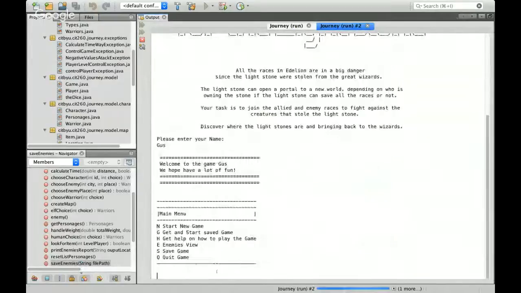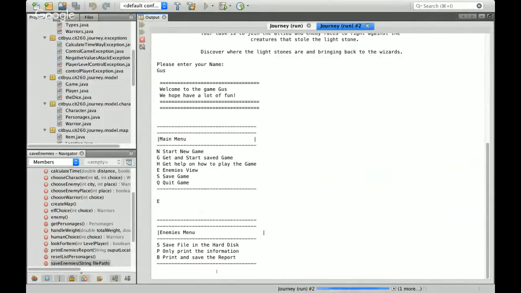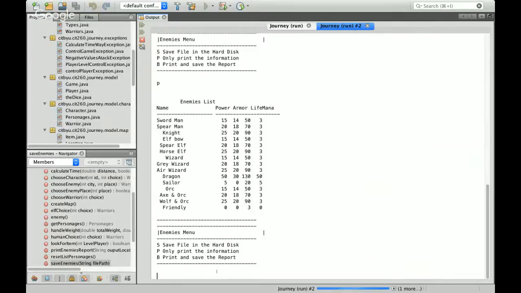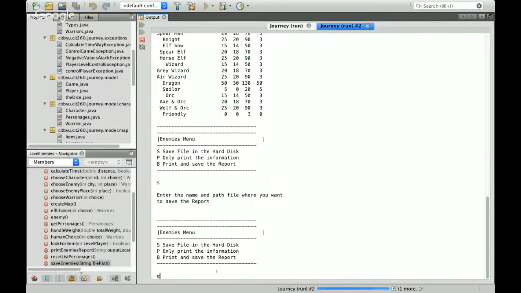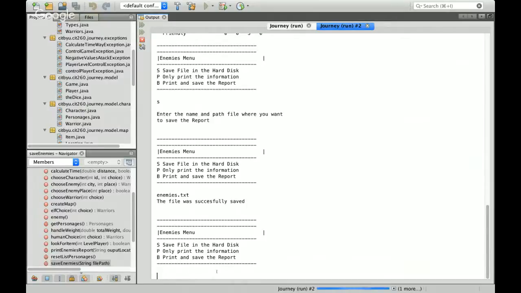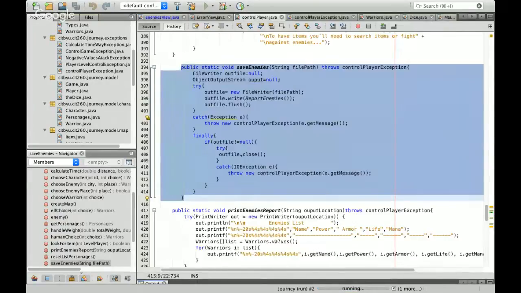So the game will start right here, and I'm going to see the enemies view, the enemy list, who I'm going to play with. If I want to just print the information, it's going to give me all this stuff right there. If I want to save it on the disk, save enemies, and the file. What I was using was this list right here, this function.